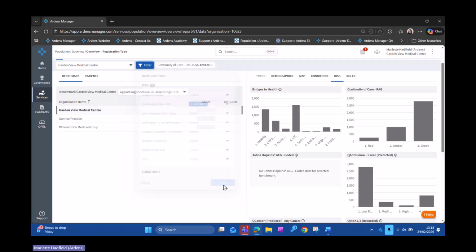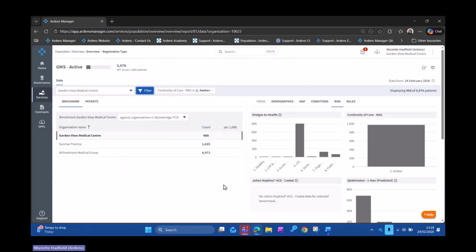Click apply. And you'll see that the whole dashboard now updates the view, showing me the insights just for that cohort of patients. So from a benchmarking perspective, you'll be able to see how many patients that applies to across your PCN or your area. And then in terms of the tools that we've got here, we can see that I've selected the amber category. That's all it's showing for continuity of care, but I can now layer over other things.